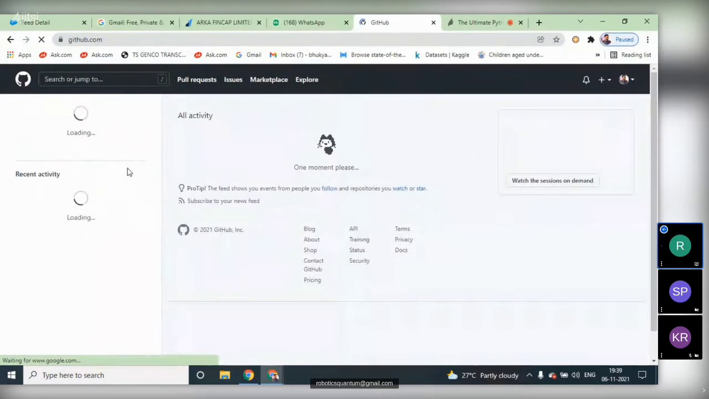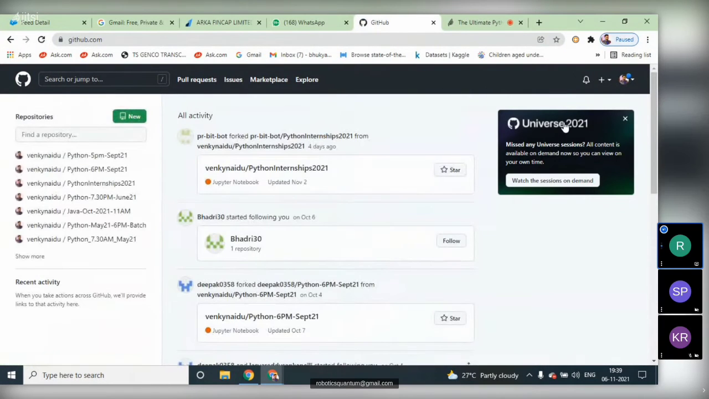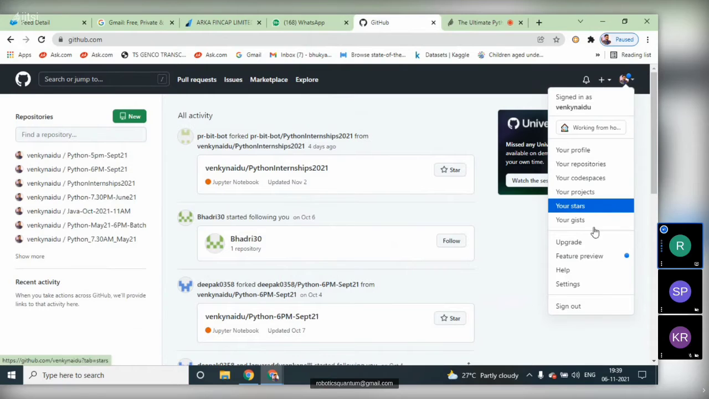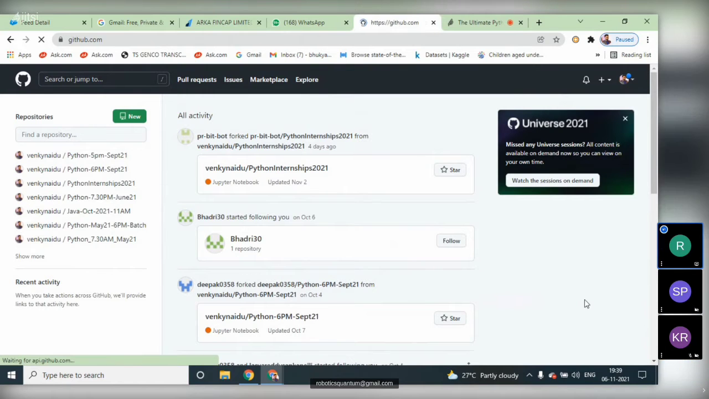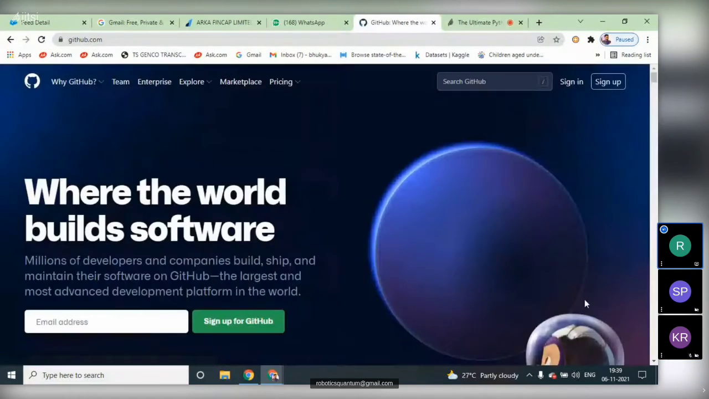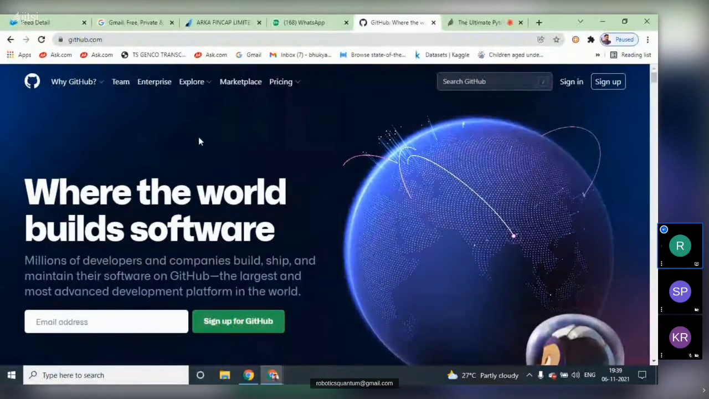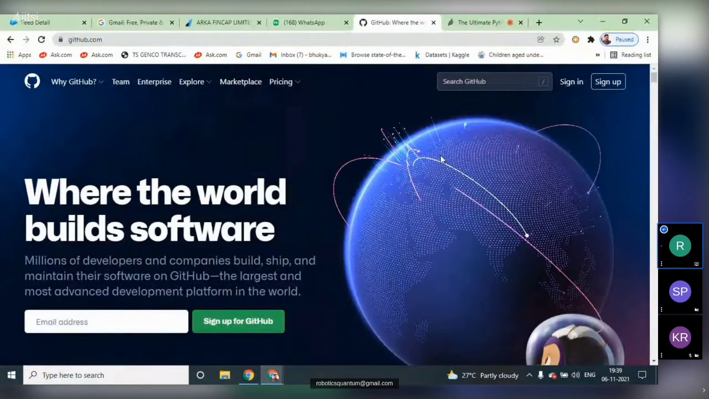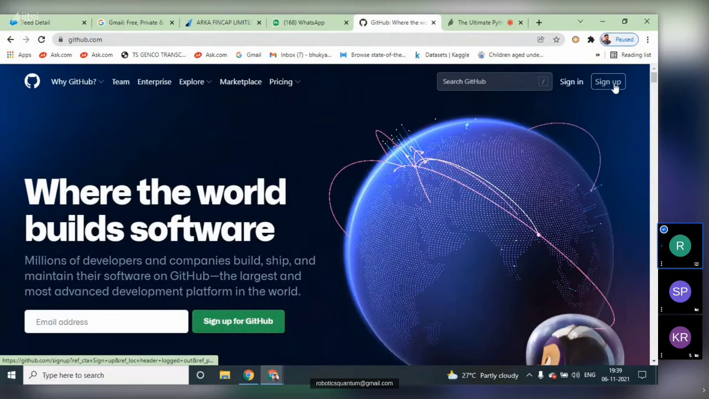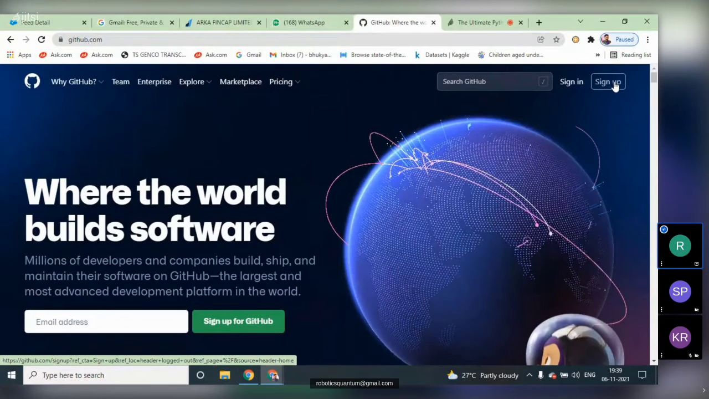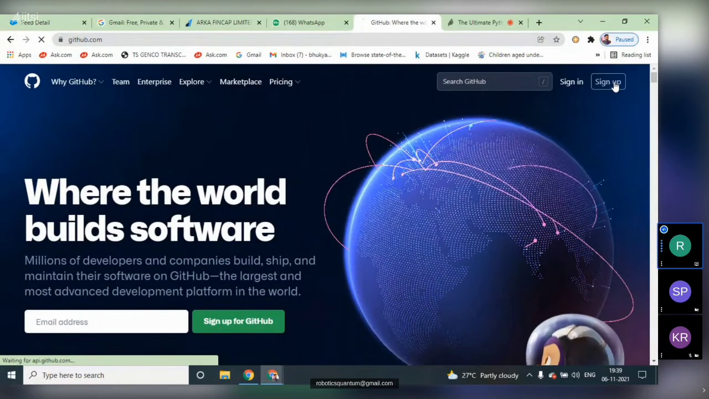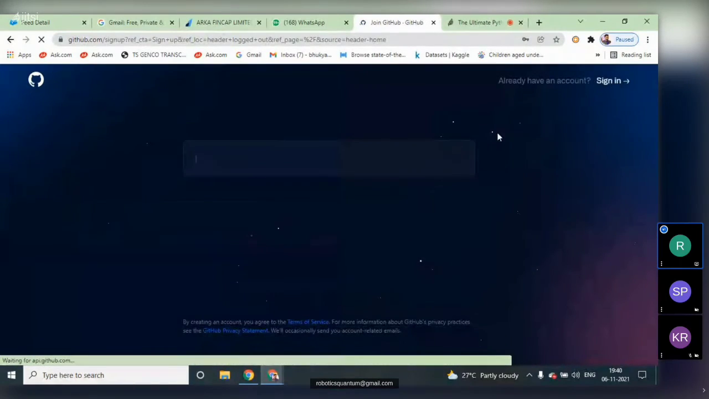When you open github.com, by default my account is logged in. So let me log out of my account to show how to create a GitHub account. Okay, when you open this, it will show the GitHub page like this. At the top right, we have the sign up option. Just click on that sign up option.